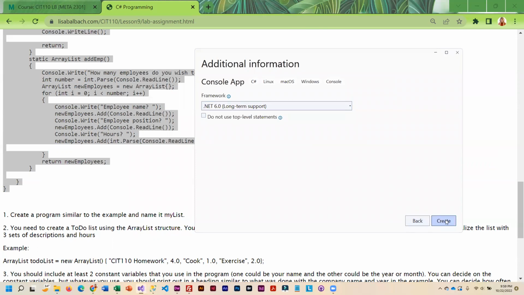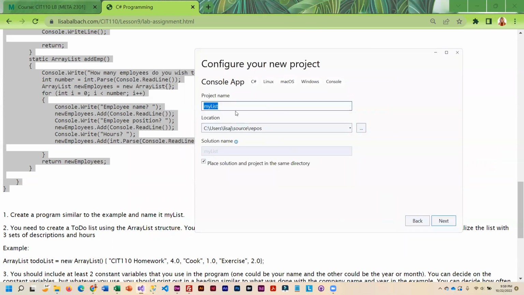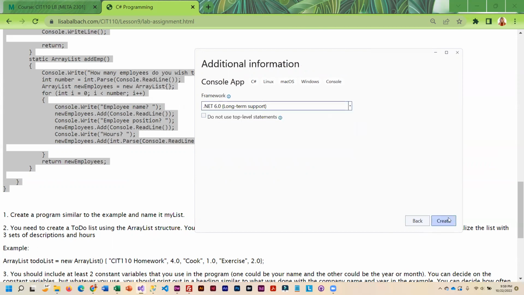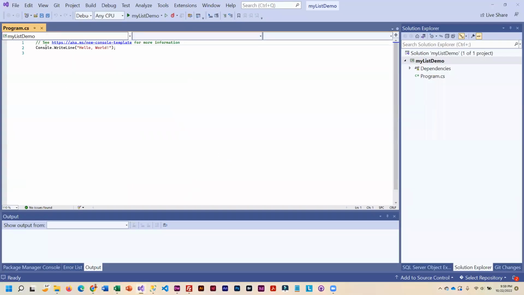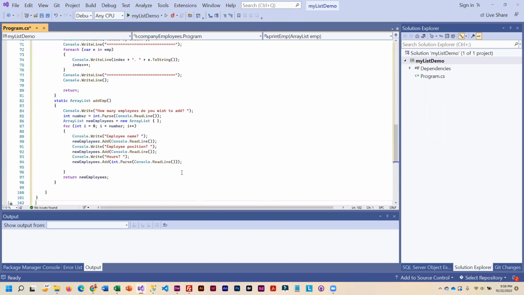Net6 is correct. Let's create that. Oops, I've already got one named that. So I'm going to say my list demo. You guys can just call it my list. I've already got one in my directory called that. And now I'm going to press Control and A to highlight everything, and Control and the letter V as in Victor to paste.